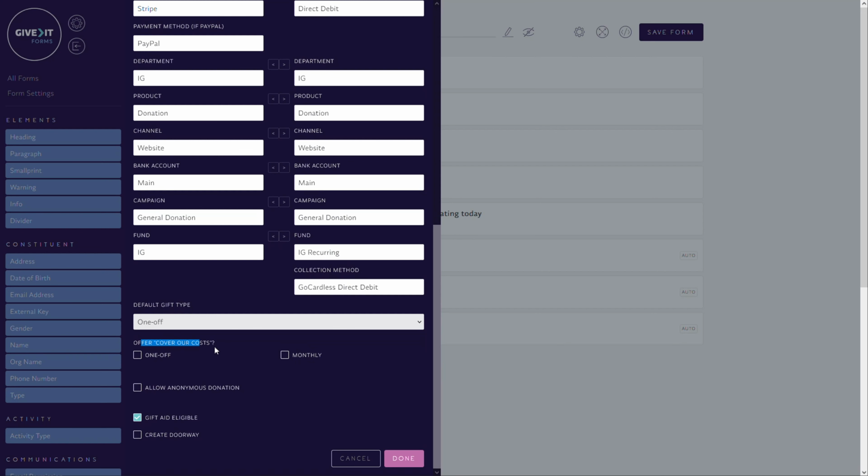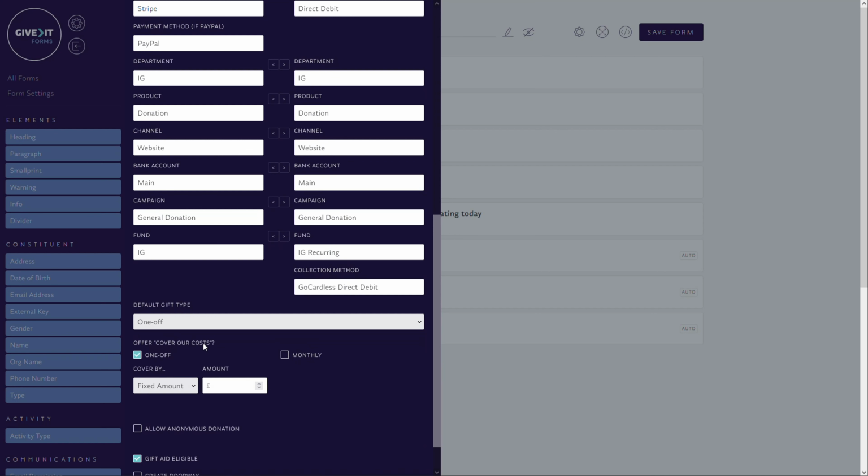Offer cover our costs. It's possible per frequency of giving to offer a cover our costs field. You get to further configure that by way of selecting a fixed amount or a percentage. This fixed amount is by default. I'm just going to put some arbitrary, actually that's quite high, isn't it? Let's go with a £3 fixed cost in both instances.